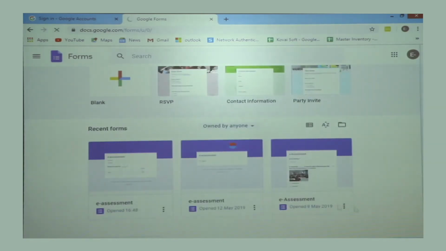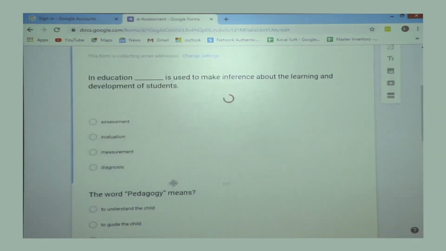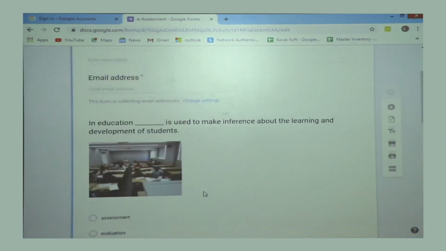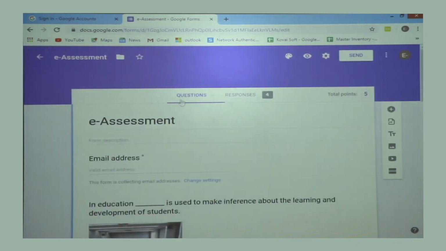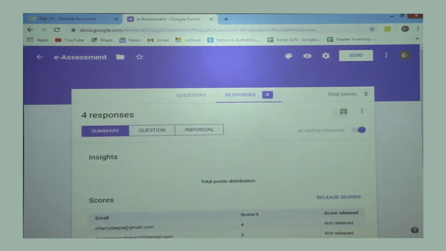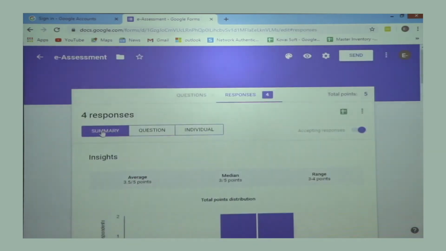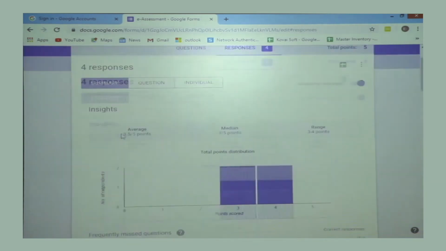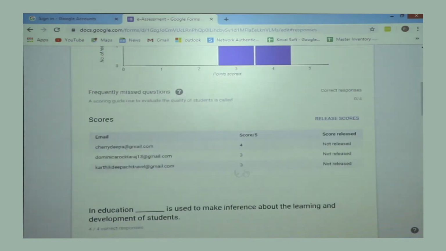See, these are some example questions which are already constructed. Once you want to see the responses, just go again to Google Forms and open that particular file. The question is here. The next one is responses. Just click the responses. See, summary, question, individual. Summary is the overall performance, how many people attended this.